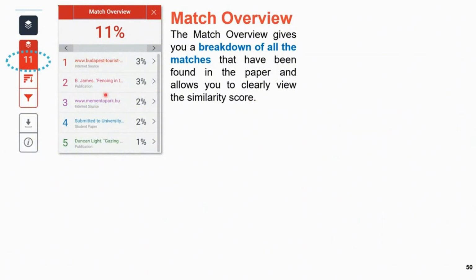And you can also see the sources are in different colors and marked with different numbers. All the underlying sources are visible in the marked breakdown view when you click the arrow icon on the right-hand side of every source's percentage. Okay. This mode gives a breakdown of all the matches that have been found in your paper and allows you to clearly view the similarity score.